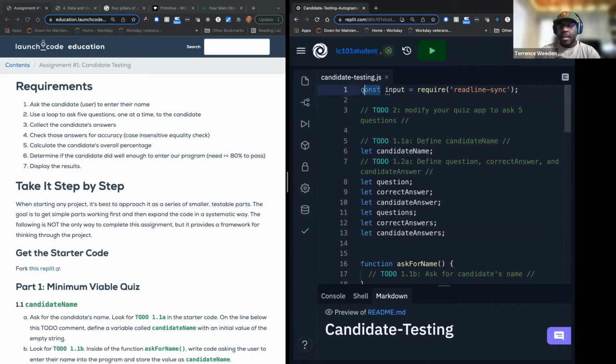So we know that, and why would we use that keyword? Why wouldn't we use var? Why wouldn't we use let? Why did we use const? Because we don't want it to change. You don't want it to change. You want it to be final, constant.